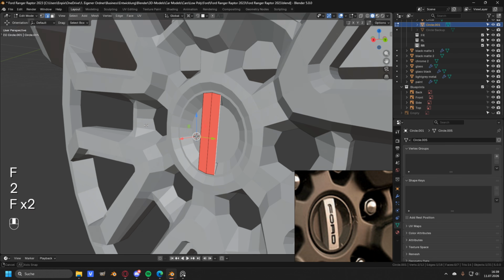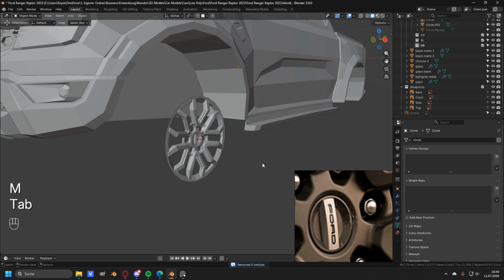The only thing left to do was this part in the middle right here, but after this the rim was finished and I could continue with chapter 24, the tire.